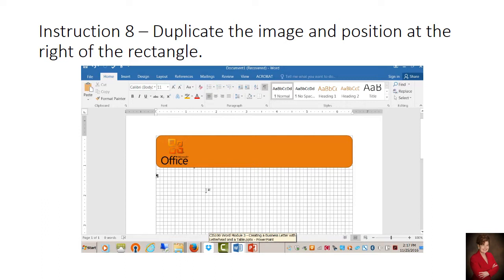Now we want to place the same image on the right side of the rounded rectangle. Click on the image to select it. Your cursor is in the shape of the quad arrow with the up-pointing white arrow. Hold down the Control key and drag a copy of the image to the right side of the rectangle. Use the Control and the arrow keys to position the image exactly where you would like it on the rectangle. Click at the paragraph mark below the rounded rectangle to deselect.